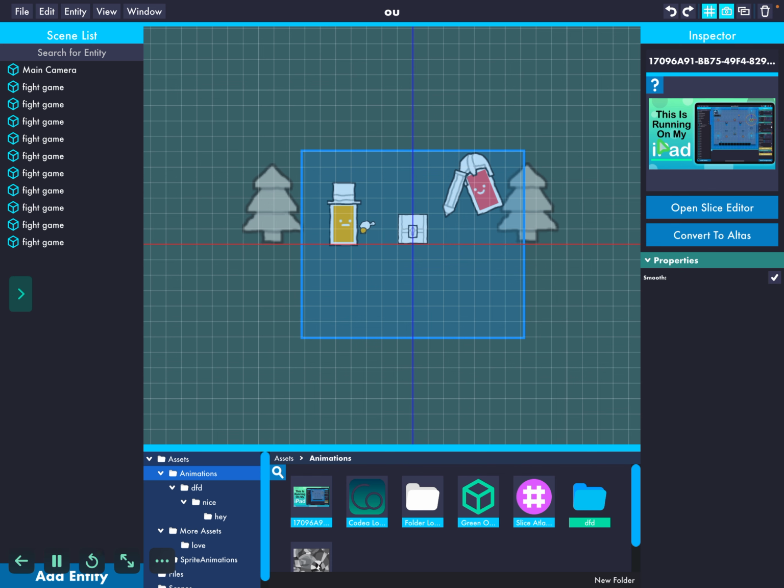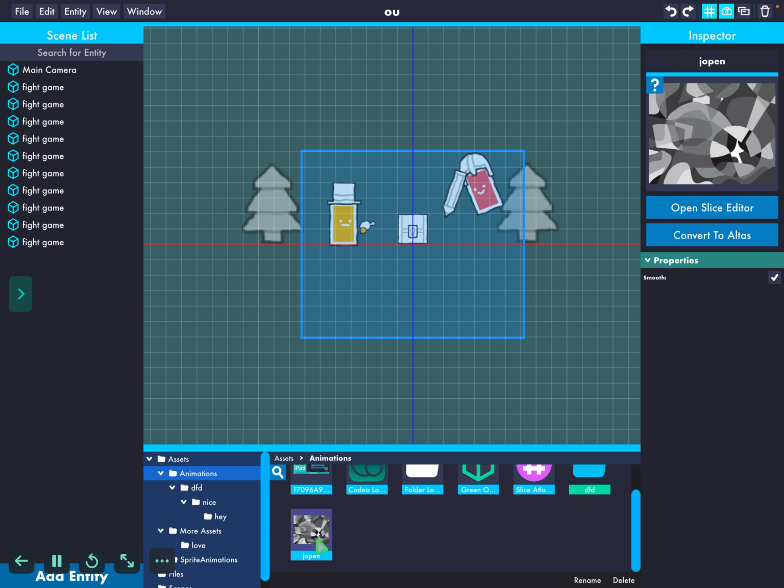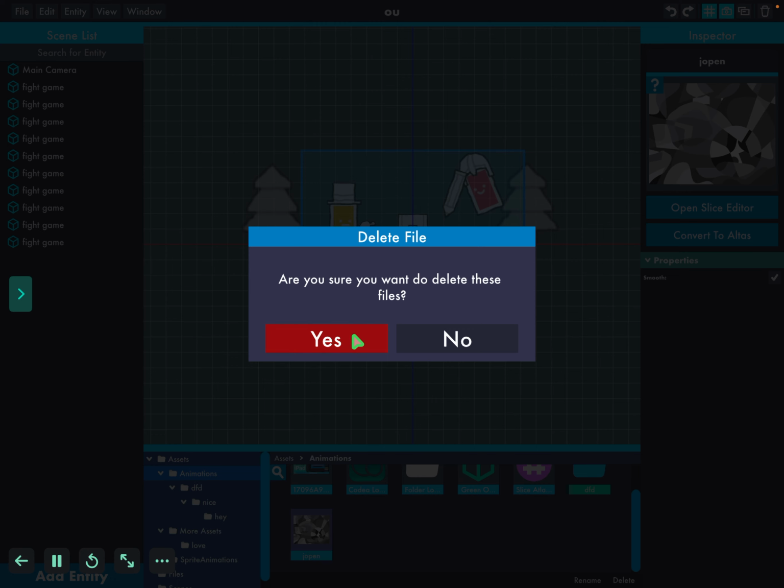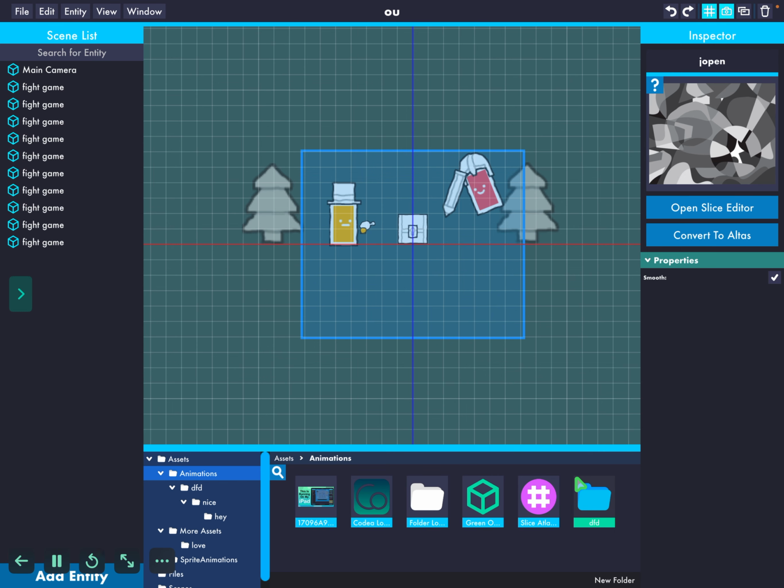Like I can view the image, just the regular stuff I could do before. And another thing I could do is delete files. So I have this file over here and I can delete it. If I click delete, it asks if I'm sure I want to delete it. Yes, click on it and it's deleted. You see, it's adding a lot of cool features.